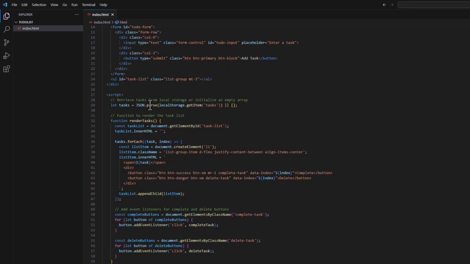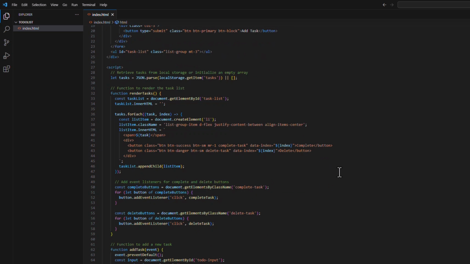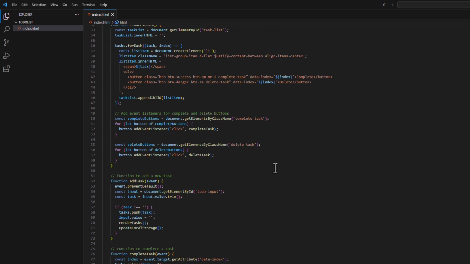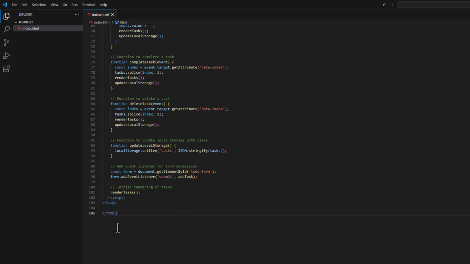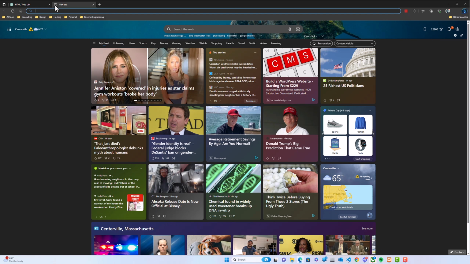So we'll go through and grab any tasks that might already exist and it will put them on the screen. We've also got a couple of buttons here: complete task, delete task, and add task. So let's go ahead and load this up in a browser and see what it looks like.